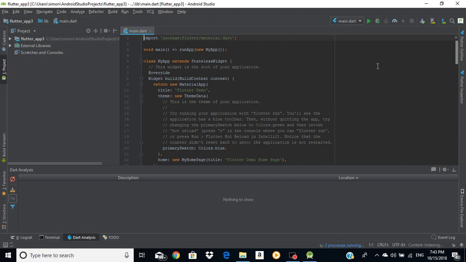So this is how you create your first Flutter project.